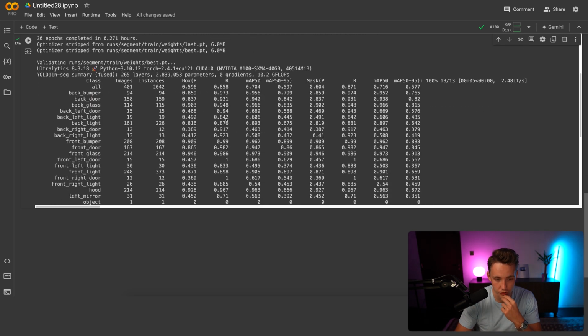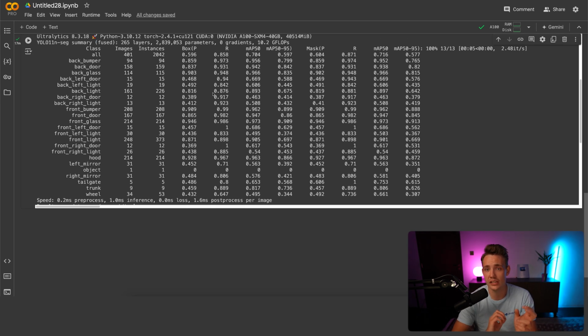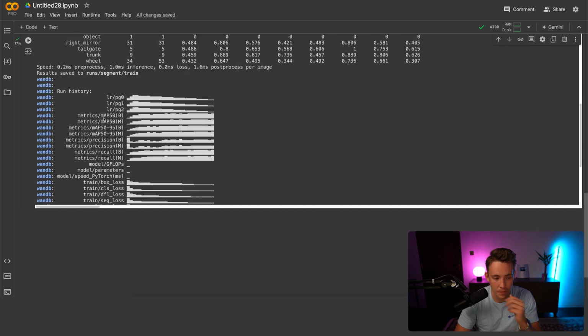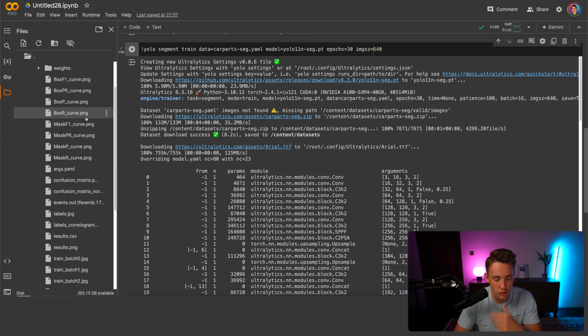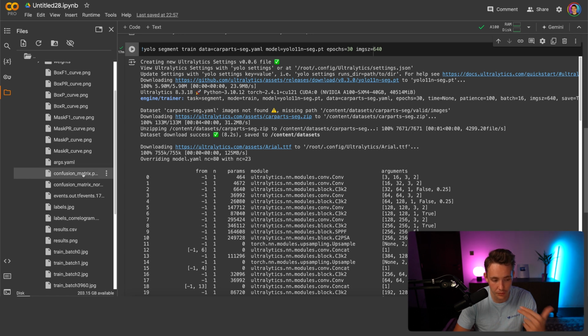We can take a look at all the validations here for each individual class to see if the model struggles on some specific classes and so on. We can see the mean error position, precision, recall, and all of that, the number of instances, and also images that we have for each of these classes. If we go inside our run directory over here to the left, we have our segment and we have our train. Then we can see all the different curves and so on. We can extract that and use that to see if our model is good.